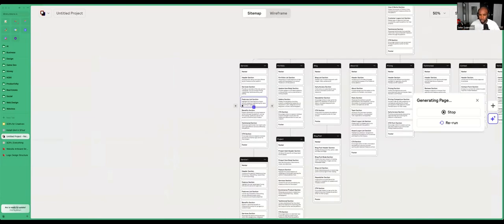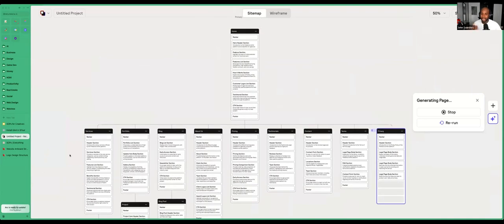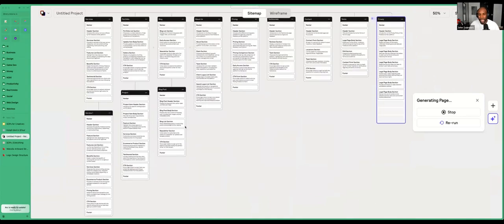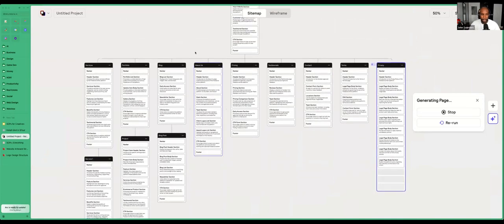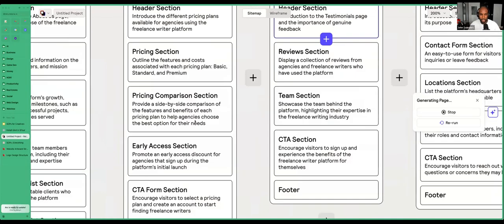Boom. I've got a full sitemap for a website. To start, I can go through this section by section and update this accordingly. Now, the craziest part, y'all, is this. So I have this ready to go, right? It's still doing privacy, so let's wait a little bit until that's populated. But as you can see, the content is consistent, right?